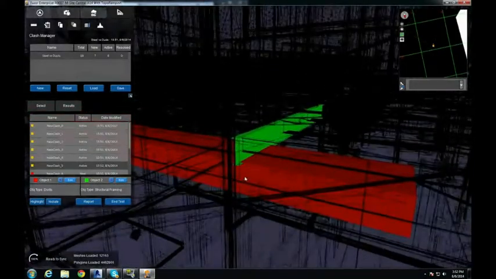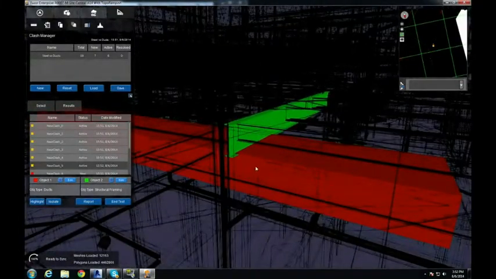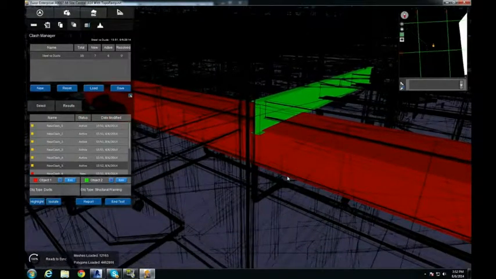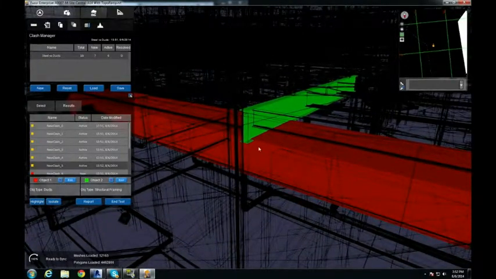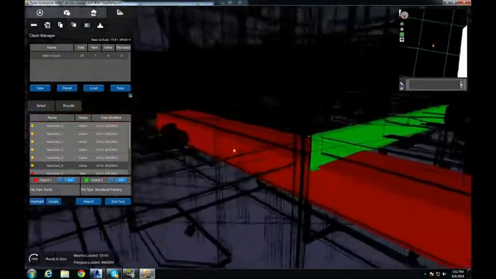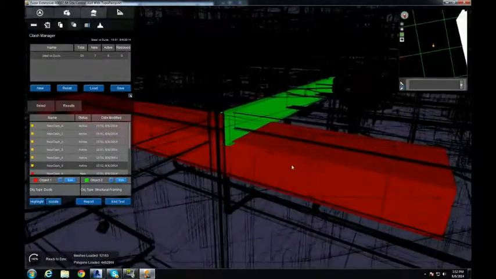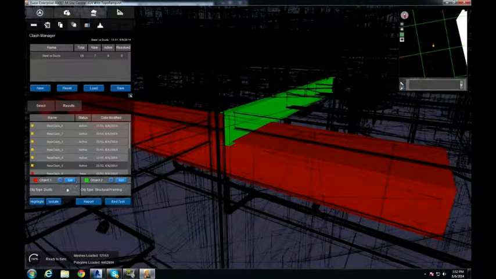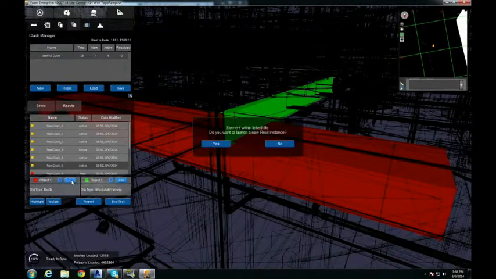I'm going to go ahead and resolve this clash as if I was in charge of the MEP. And I'm going to do that by adjusting the duct. Now I know that the duct is Object 1, which is in red, and I'm going to edit that. And how I do that is I hit this edit button right here in the user interface.